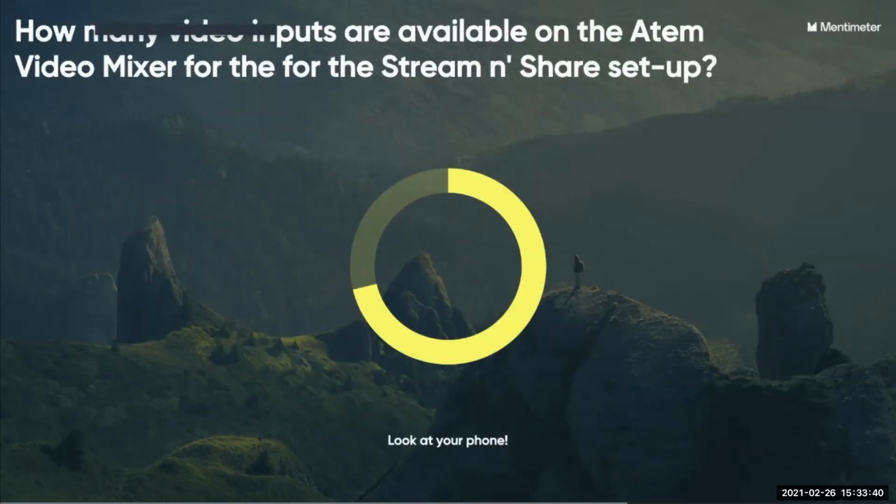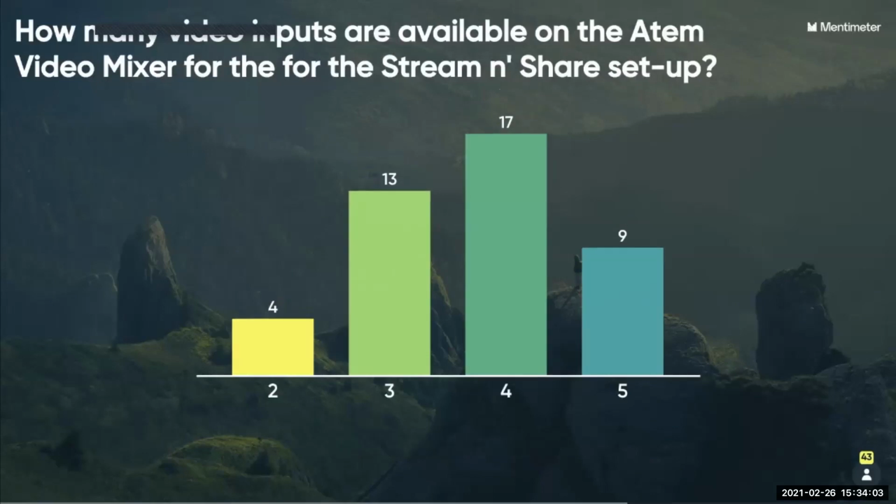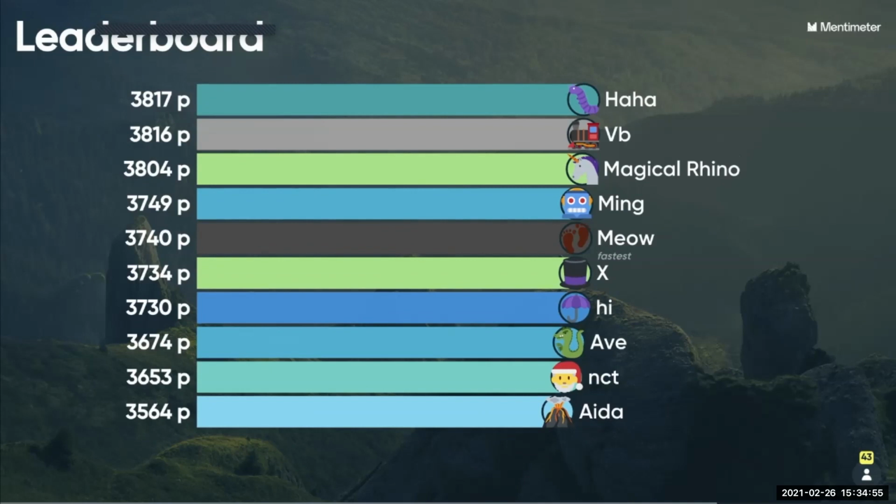How many video inputs are available on the A10 video mixer that I showed you just now for the Stream and Share setup? How many video inputs can you insert in this A10 Mini Pro ISO from Blackmagic Design? Is it 2 inputs, 3 inputs, 4 inputs, or 5 inputs? 4. Let's see the leaderboard. It's back on top.